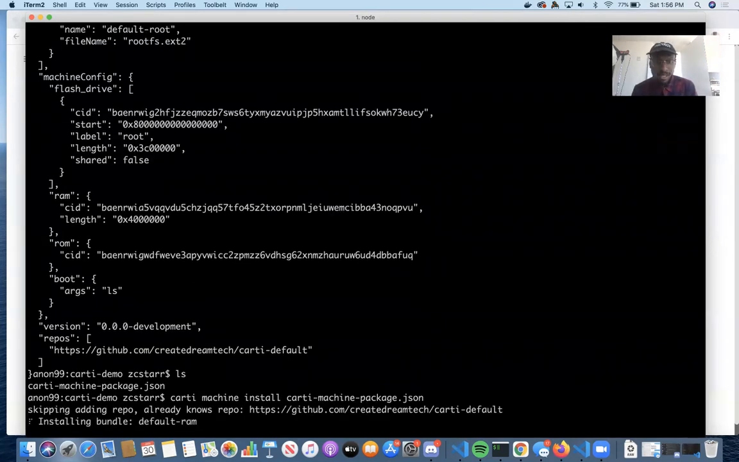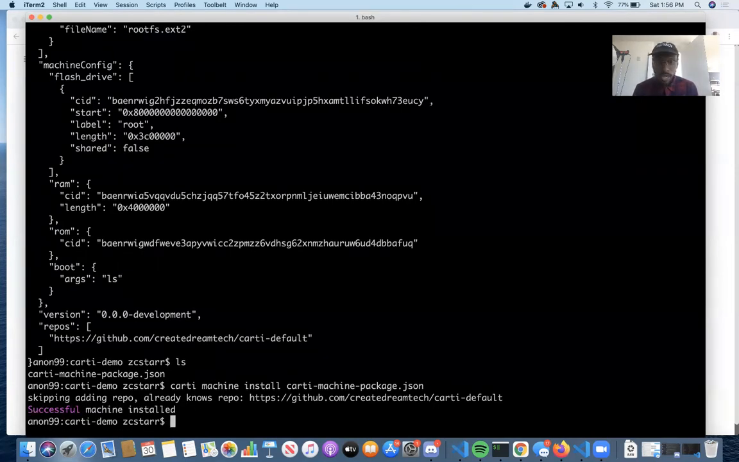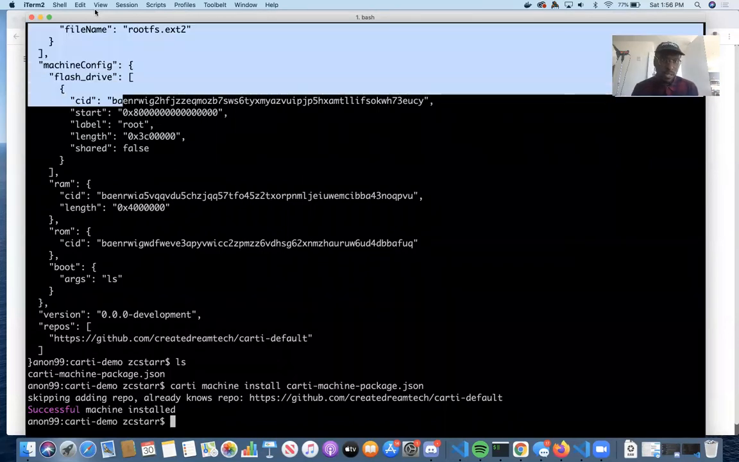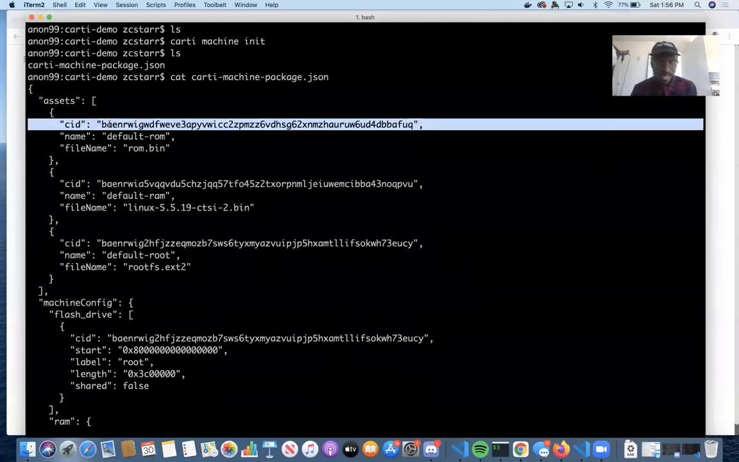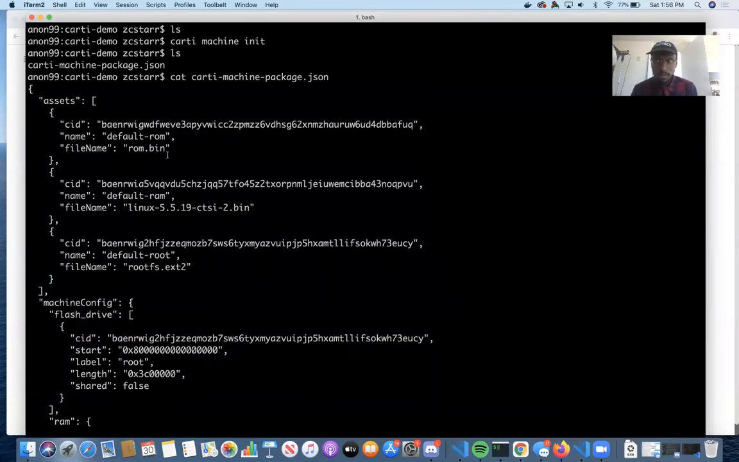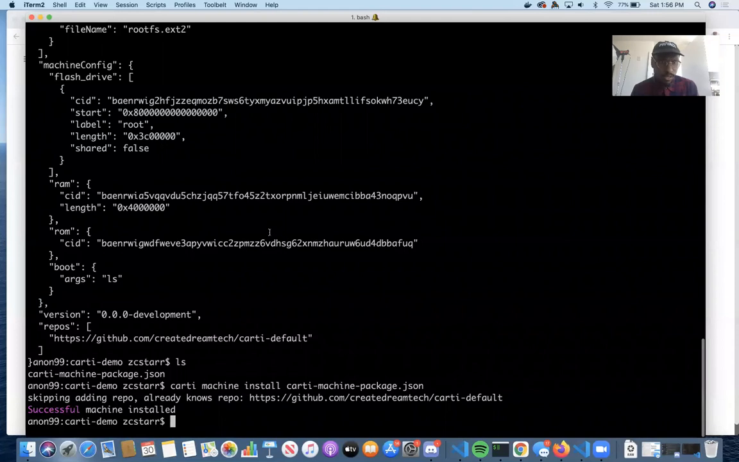So now we're going to talk about the results. What it's doing is going through all the different repositories to try and find whether or not they exist. And a repository is just a listing of all the bundles. So how do you resolve things like the assets that we're talking about, where there's a CID or a default name, etc.? We take all of this data and then install it. So installing a machine, what does that actually do?